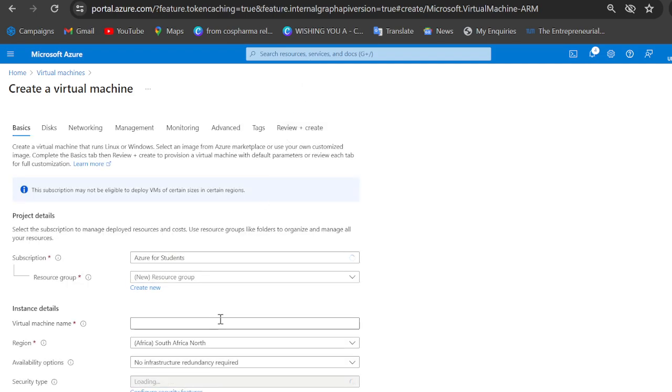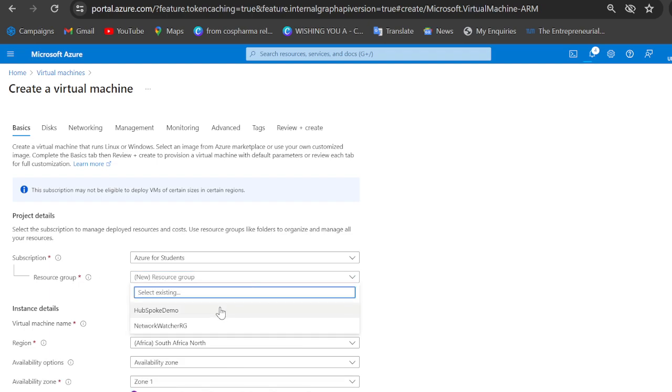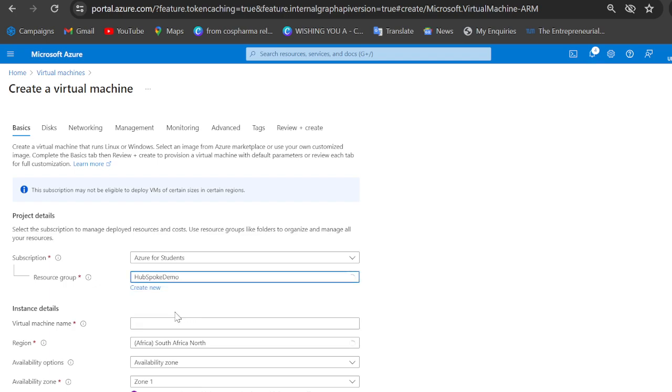So now you're going to see. It will ask us what we should select: the resource group. We'll just quickly select our existing resource group, which is Hub Spoke Demo. All right, so now, what is the name of our virtual machine? We'll just call it VM demo. Let us see whether it will take it. Okay, it has taken it.